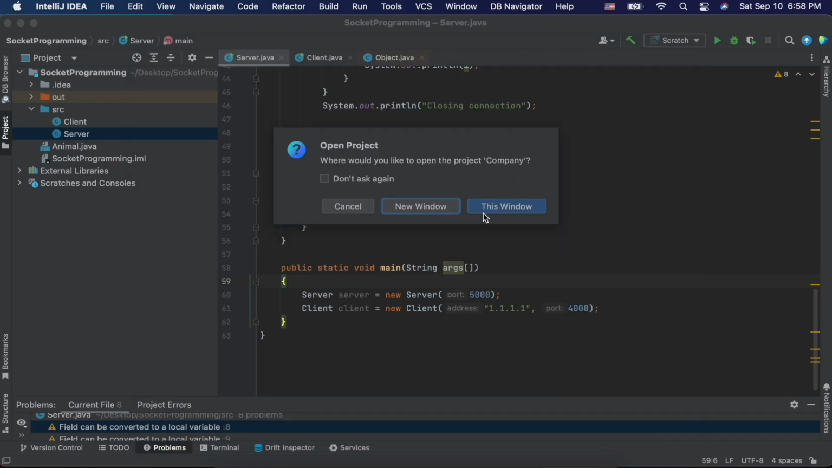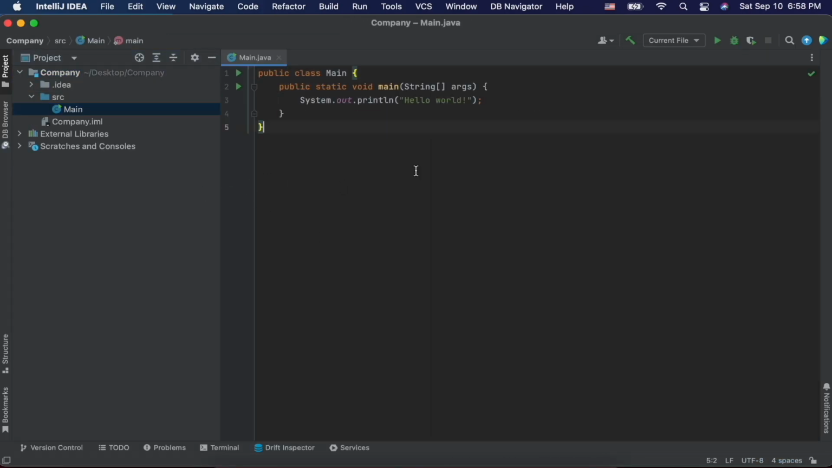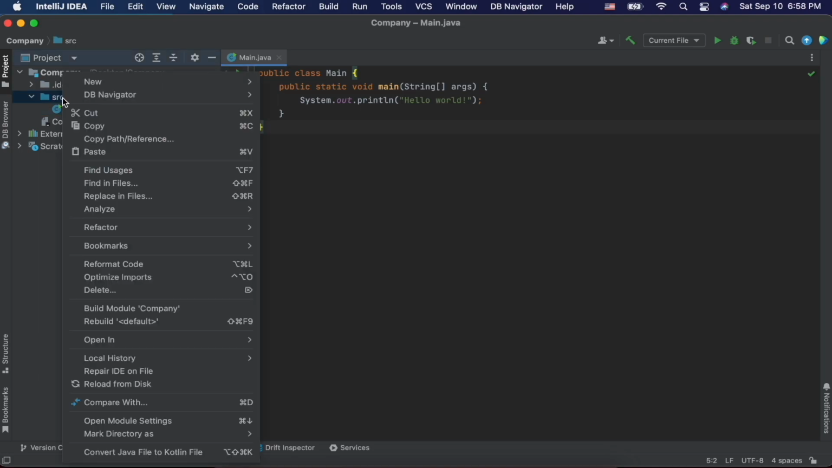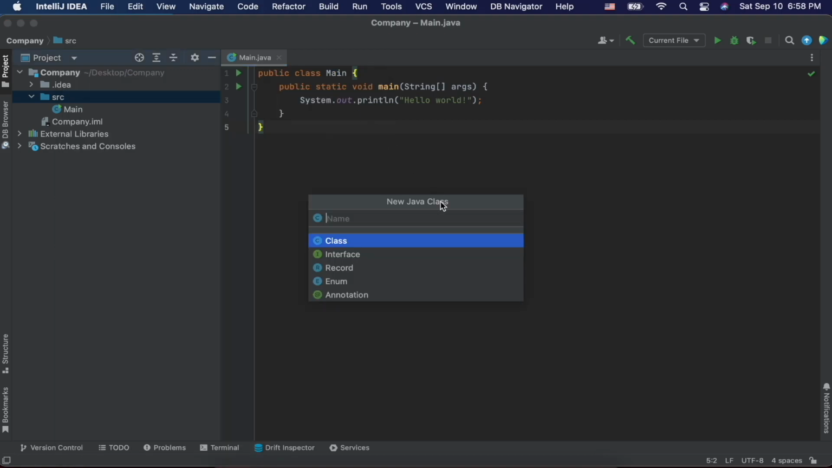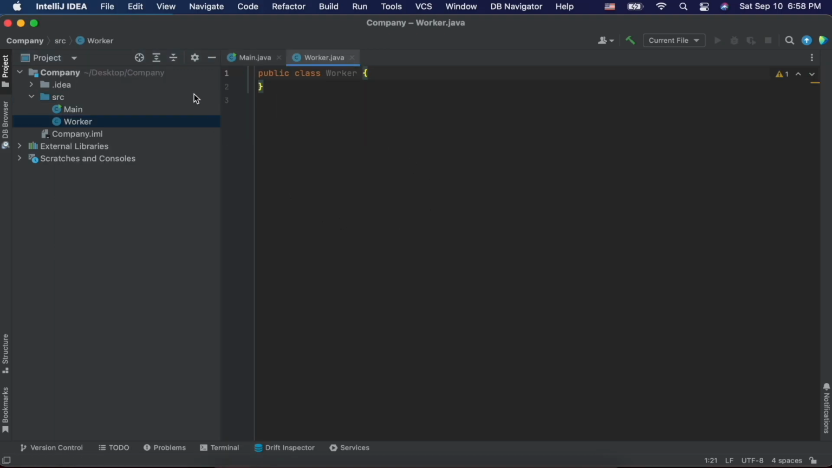Okay, so let's use this window, and let's create a few classes. So the first class, I will create a new Java class, and I will call this class Worker. This class will be responsible for generating workers.